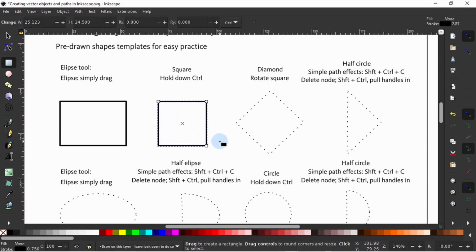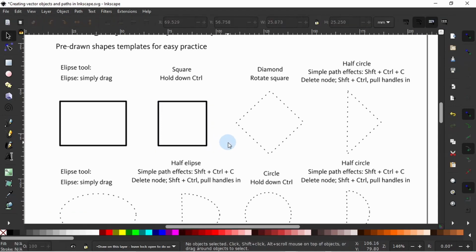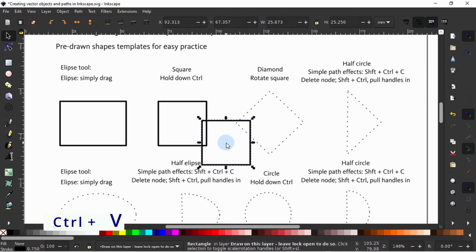Now, in Inkscape, we can always use duplicates or copies of shapes we have already made and make the modifications we want to obtain a new shape. This is a technique we'll use often to quickly and easily draw new shapes out of existing ones. So I'm going to press S on my keyboard to activate my selection tool, and I will click on our square to have it selected. So with the square selected, I'm going to press Ctrl+C to copy and then Ctrl+V to paste. And here we have our new shape away from its parent shape.